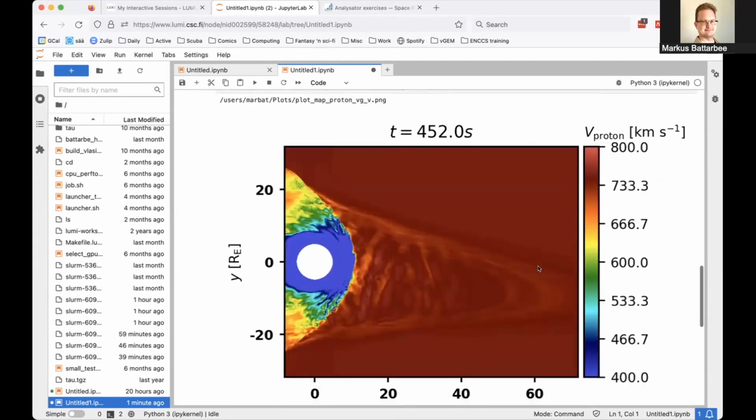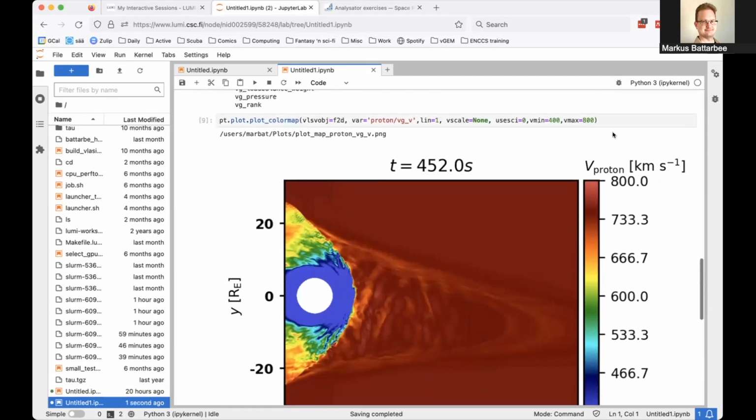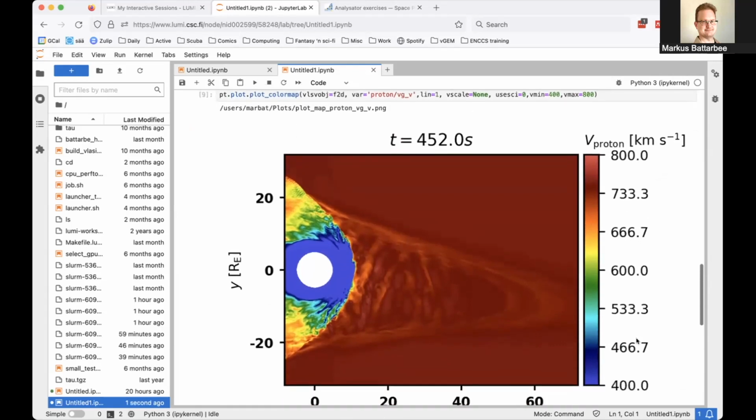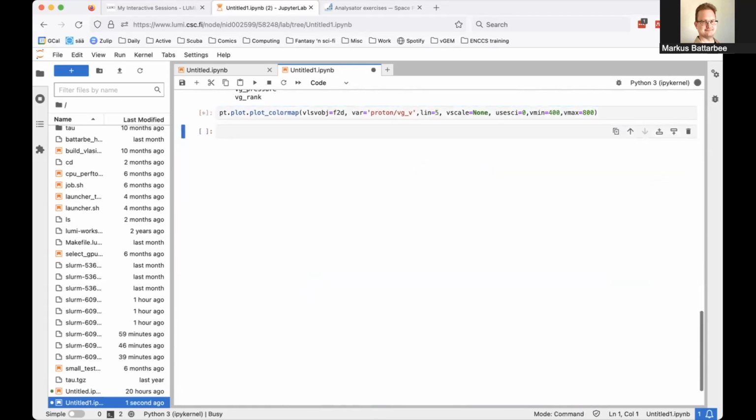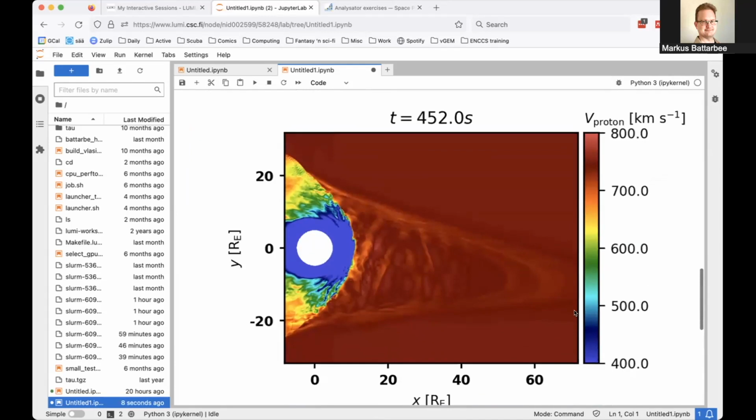Let's see. Oops, these are not nice tick marks. We're going from 400 to 800. So what would actually be a lot nicer would be, instead of having 7 tick marks, we want 5 tick marks. So we will change it there. Linear 5 tick marks. And hey presto, we've got 400 to 800 kilometers per second proton bulk velocity.